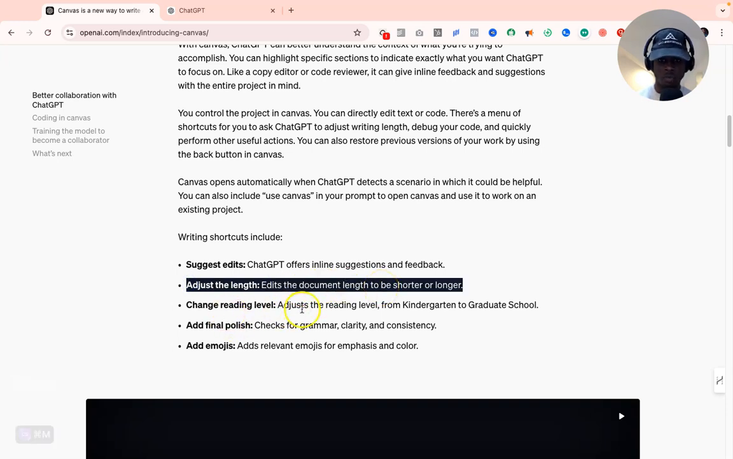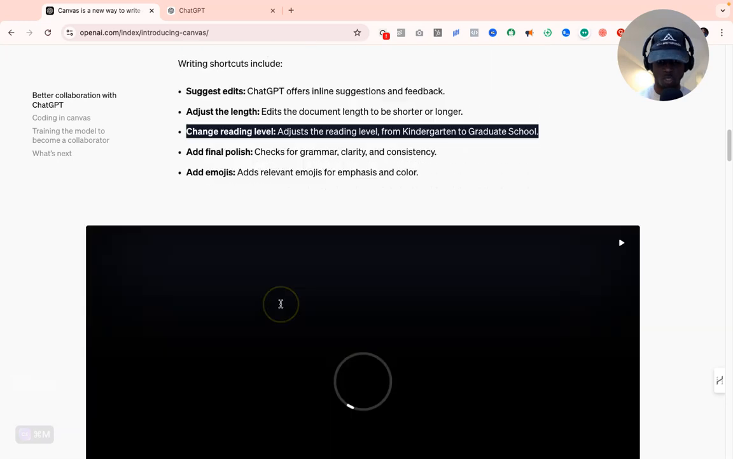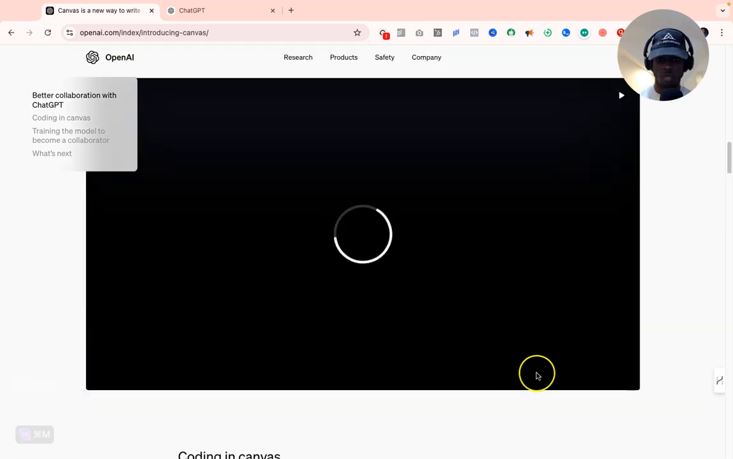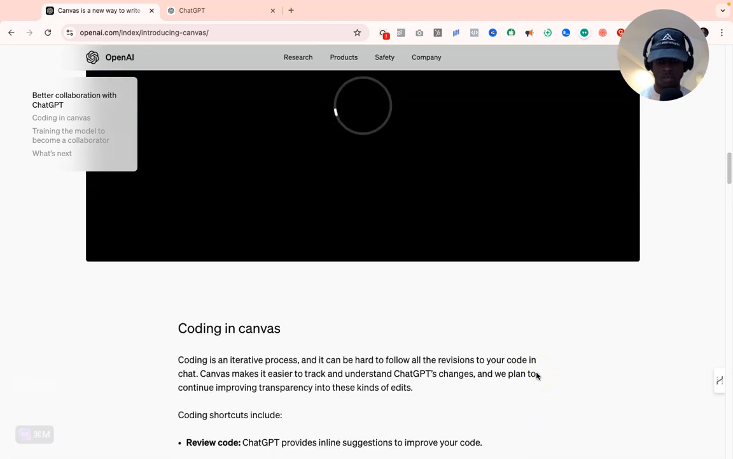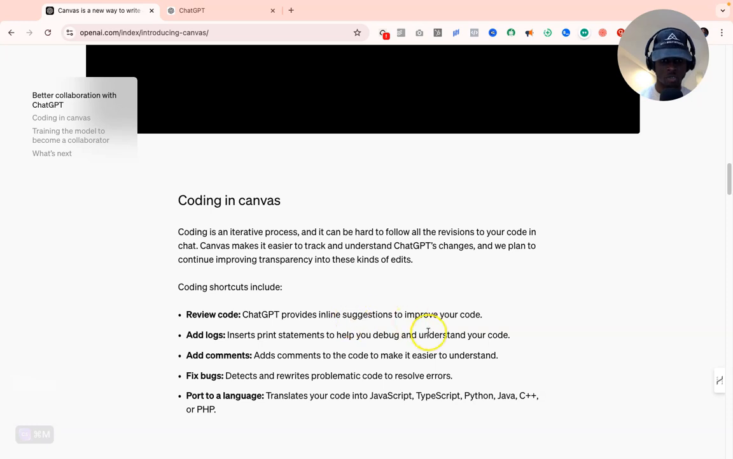You can change the reading level, adjusting it from kindergarten to graduate school, which is really cool. I'll show you in a bit. You can add a final polish to check for grammar, clarity, and consistency, and you can also add emojis. And if we scroll down here, you can also code in Canvas. You can review code, which allows you to provide inline suggestions to improve your code.